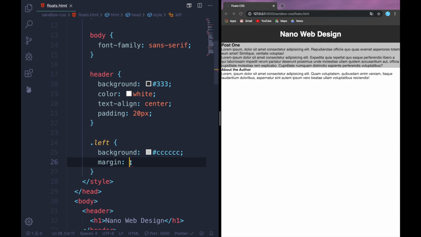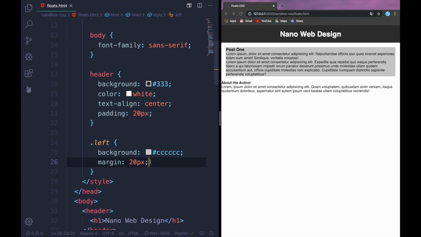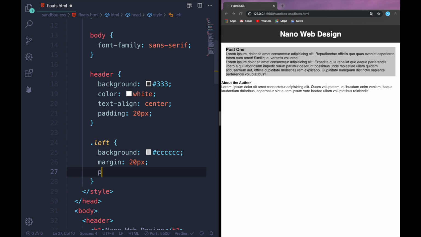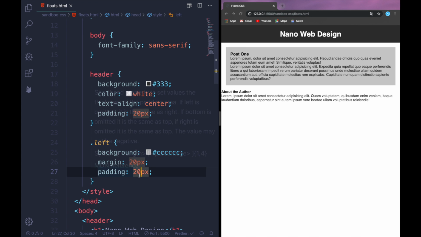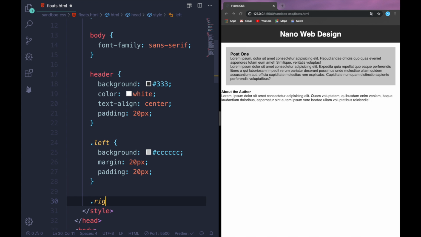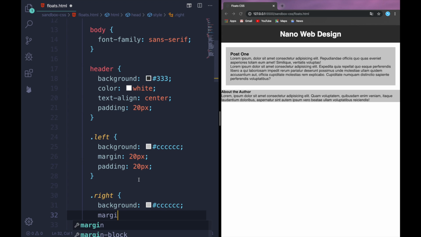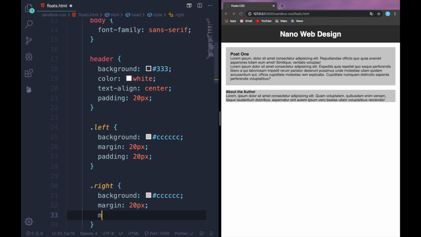I have to teach you guys rem units quickly because I like to use rem, alright? And then padding of also 20 pixels. There we go. Then we're going to have right of a background, same hashtag CCCCCC, margin 20 pixels, padding 20 pixels.